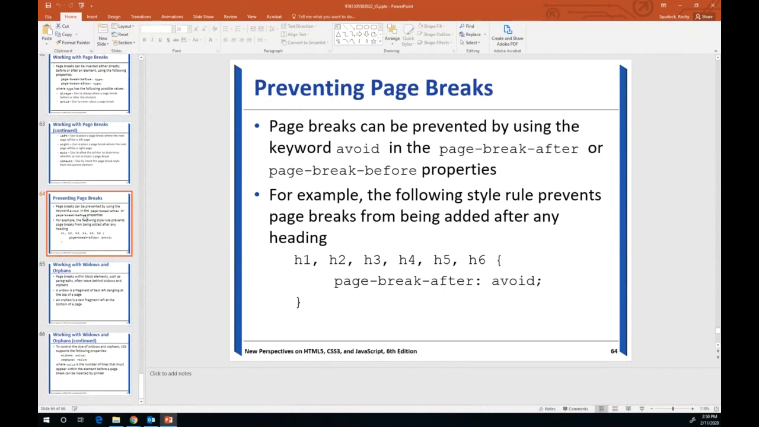You can also prevent page breaks. You can use the keyword avoid in the page-break-after or page-break-before properties. We see an example here of a style rule preventing page breaks from being added after any of these headings. Anytime it sees an H1 through H6 heading, it's going to avoid adding a page break.